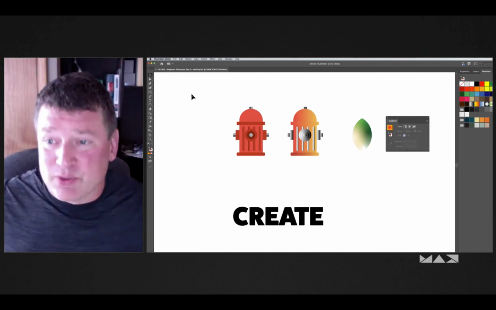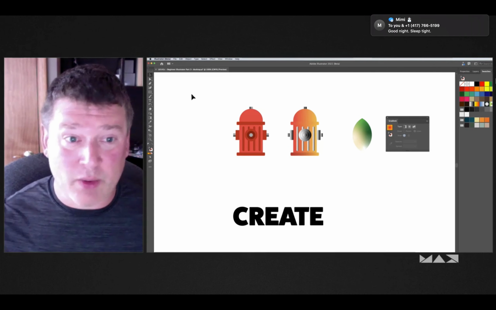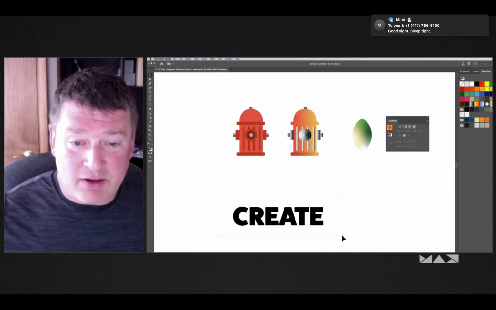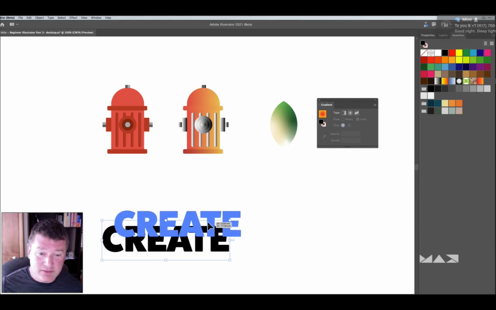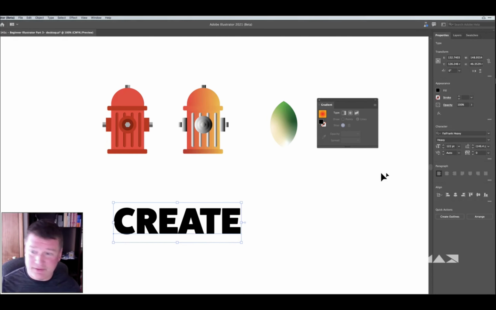Now, dynamic type is one of those things that you're probably going to want to work with as well. So what I have here is some type that I typed out. If I go to my properties panel, I can see what kind of type that is. And the character here is called Fat Frank Heavy. And what a name for a typeface. And this is part of the entire Adobe Creative Suite of fonts that you have access to.